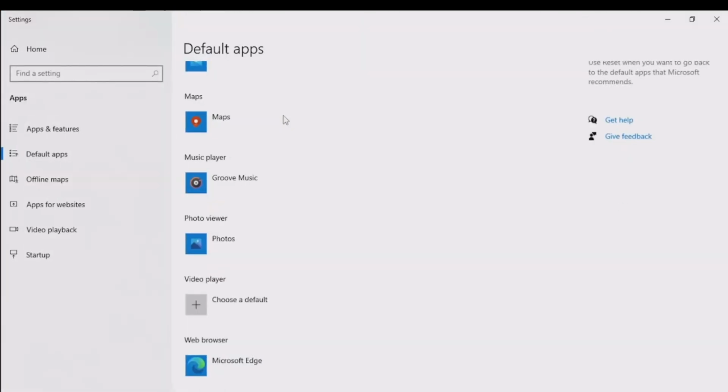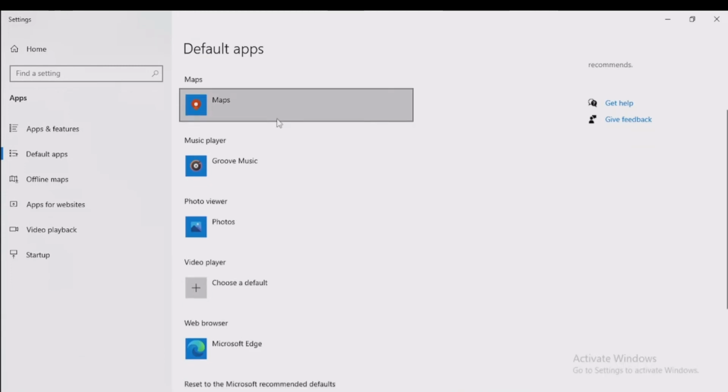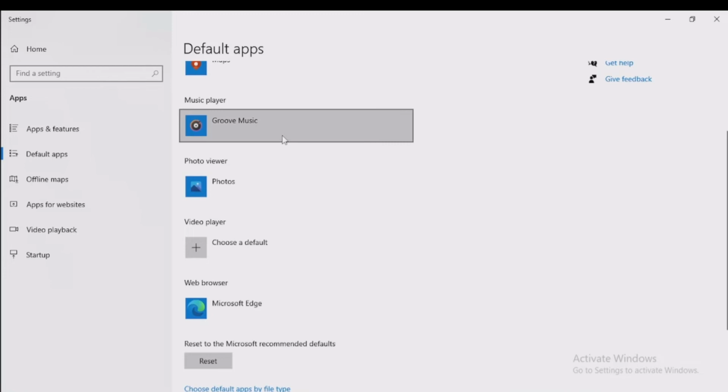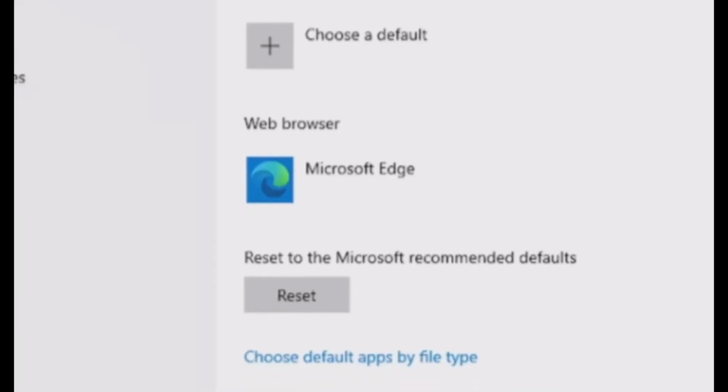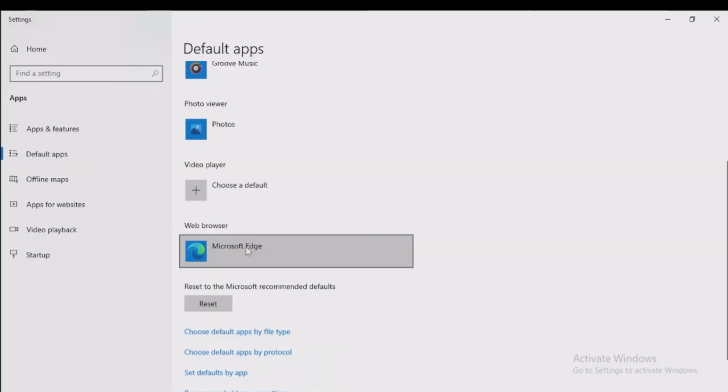On clicking this button you will directly go to the settings of your computer where the changes need to be made. Under the default apps, scroll down and you will find the heading Web Browser. Under the said heading it will be written Microsoft Edge. This means that as of now your default browser is Microsoft Edge.